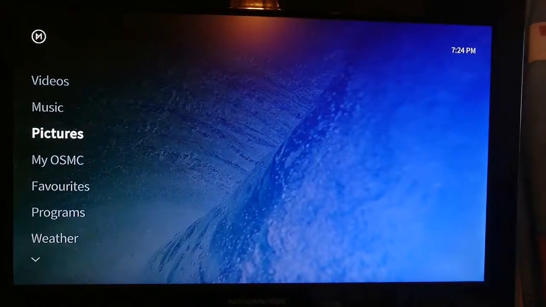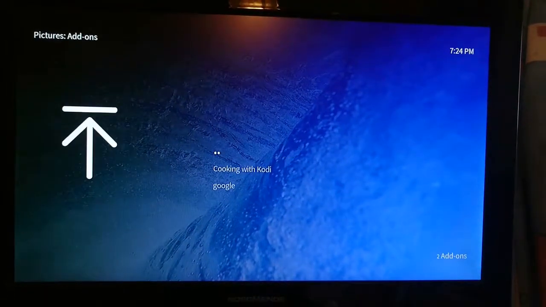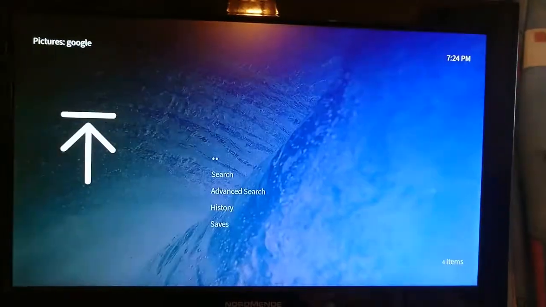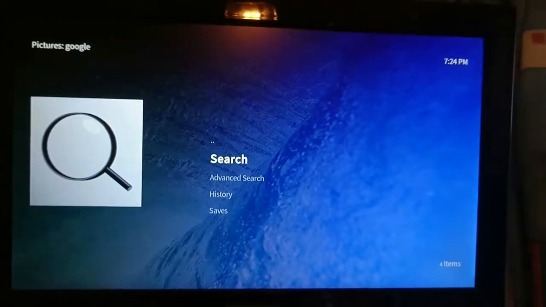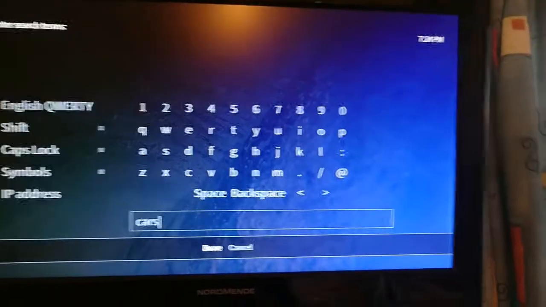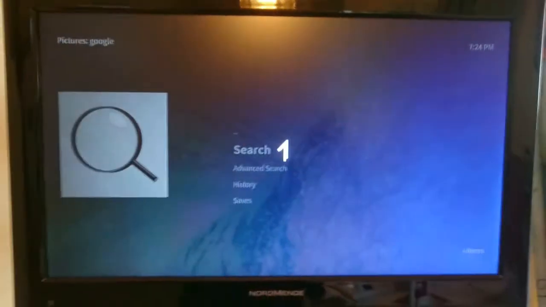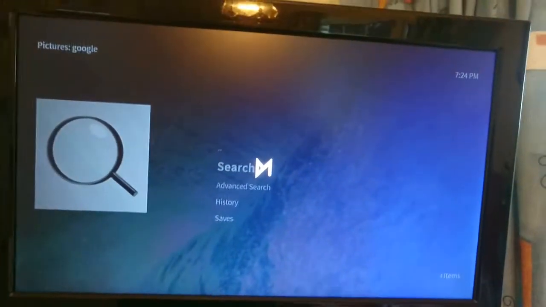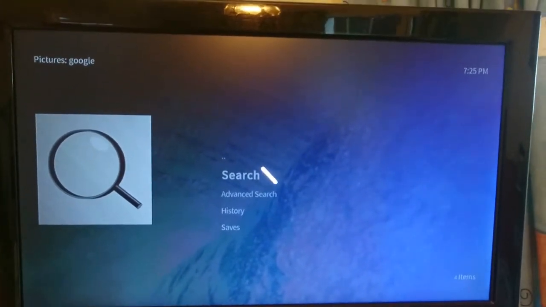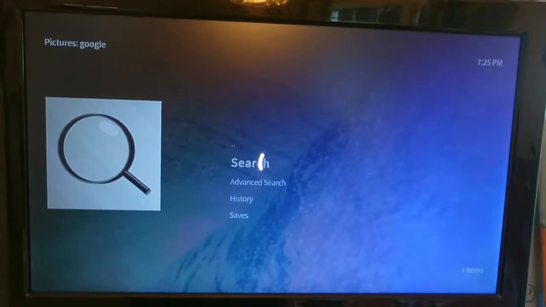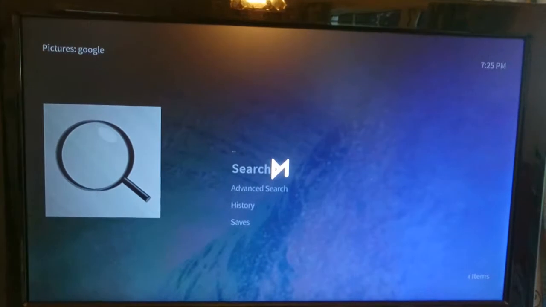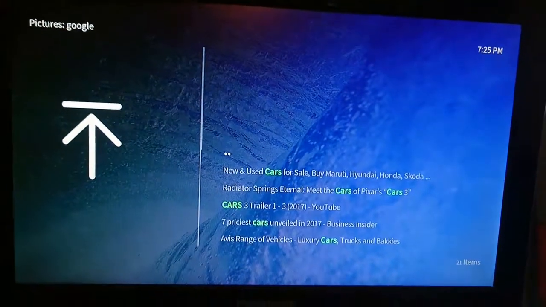Now if I go into pictures, these are the options available here. Now if I choose Google, I can search. I'll just enter cars, just for demonstration purposes again. Just wait for this to load. And these are the results that come up.